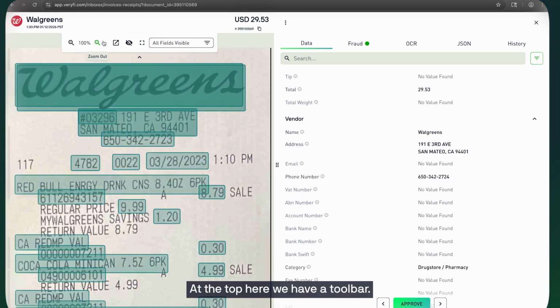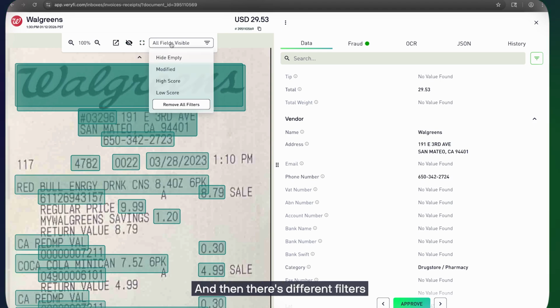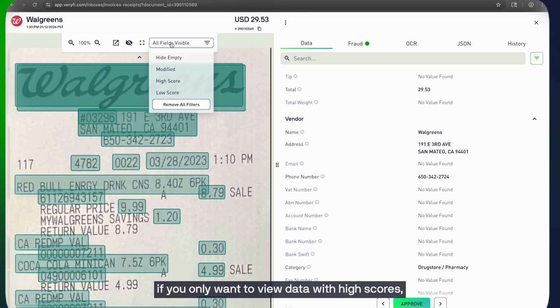At the top here, we have a toolbar. So if you want, you can zoom in or zoom out on the document. You can open the document in a new tab, and you can also hide or show the bounding boxes, scale this to the full screen. And then there's different filters that you could apply. For example, if you only want to view data with high scores, you can click on high score, and then it'll change the bounding box view.